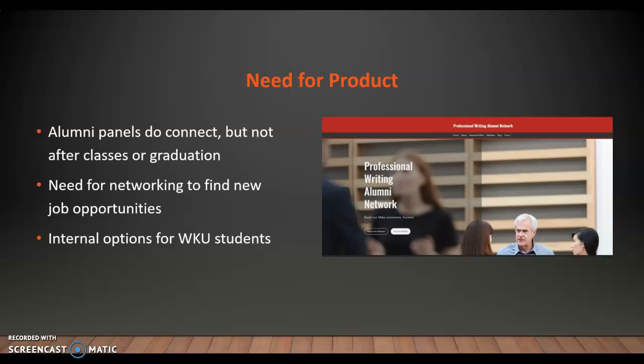So in the WKU capstone class, we do have alumni panels with alumni. Even so, the alumni panels are limited in their reach. Once they're done, once you graduate, you don't really have that kind of connection. You don't have those resources anymore. So there is a need for networking opportunities, for job opportunities, and for people within the PW technical field.